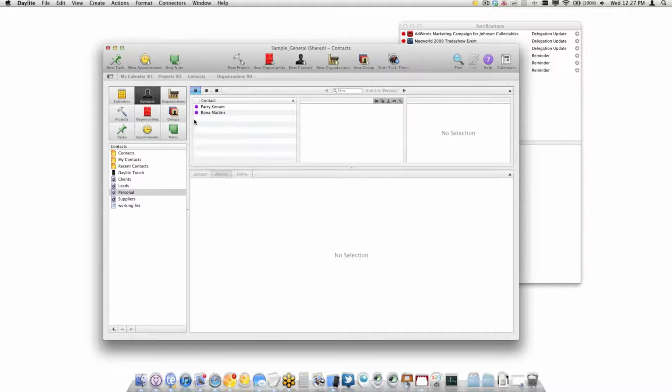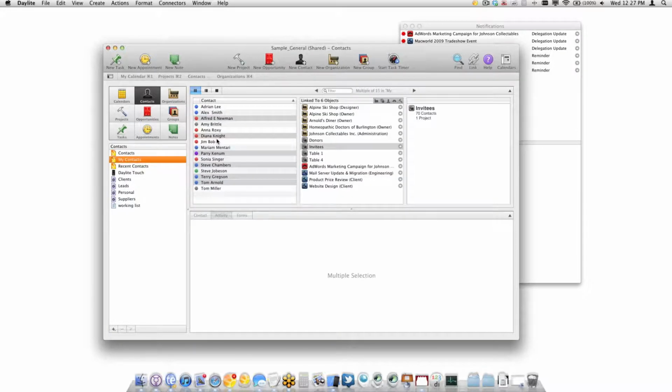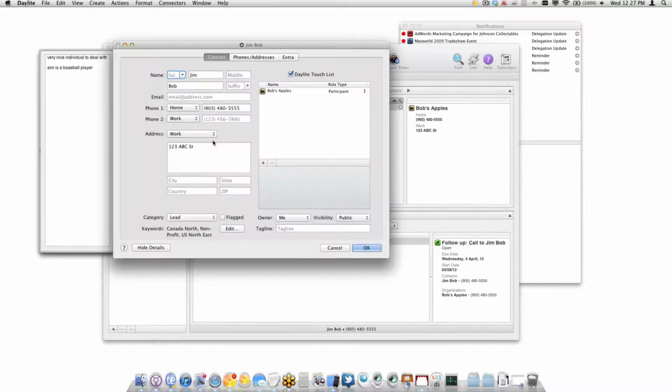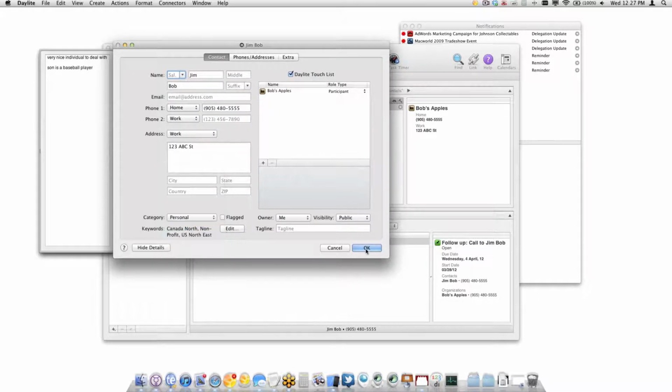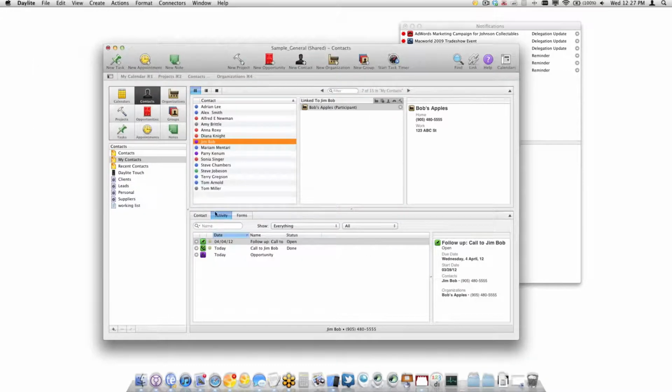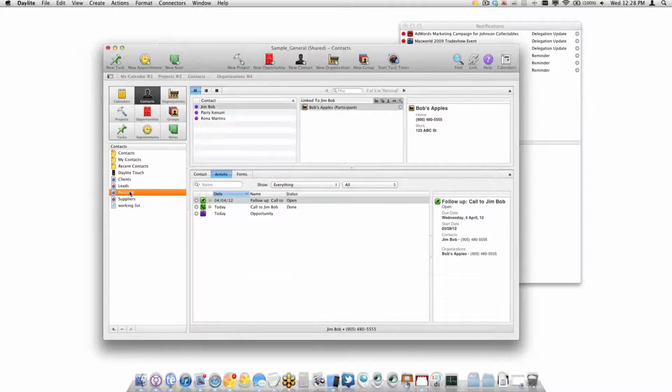So right now we just have 2. But if I go back and say Jim Bob happened to be an actual personal contact, I could change this to personal, because this is what I'm using for classification. And now that this has been updated, I don't even have to worry about adding them to this personal list. Because this list is based on that criteria, it's going to be updating automatically. So this is definitely one thing that you'll want to take advantage of.